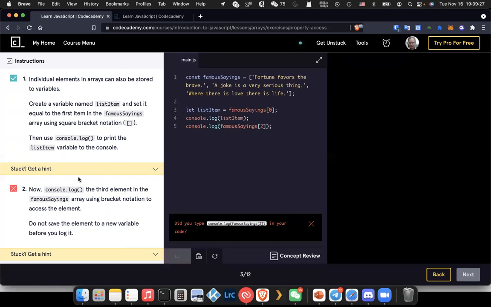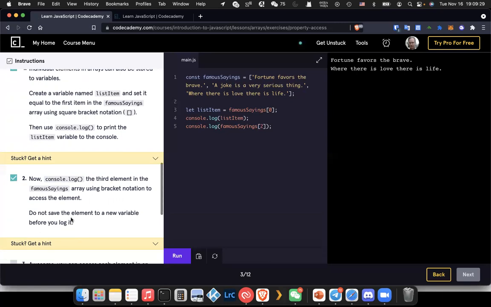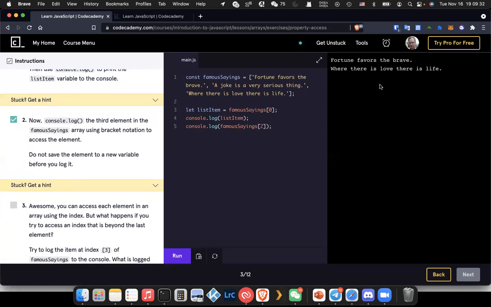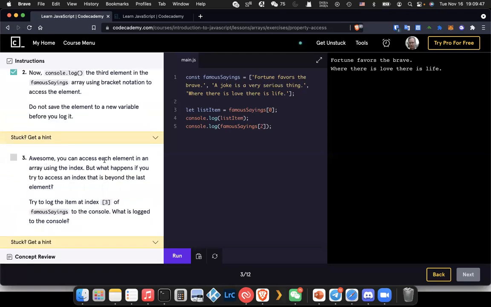I swear, they just designed this stuff to confuse us, right? All right, now we're completing it. So remember, when accessing an array, we start from the number 0. So don't be too quick to think, oh, third equals 3. No, if it's an array, we need to remove 1. Awesome. You can now access each element in an array using the index.